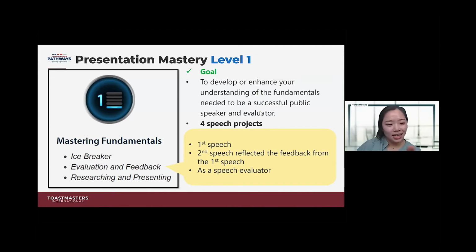First you're going to have the Icebreaker, and then you're going to move on to Evaluation and Feedback. In Evaluation and Feedback, you're going to have a first speech, and the second time you're going to reflect on the feedback from the audience or your speech evaluator, and then cover the same speech again. And then you're going to be a speech evaluator and then move to Research and Presenting.